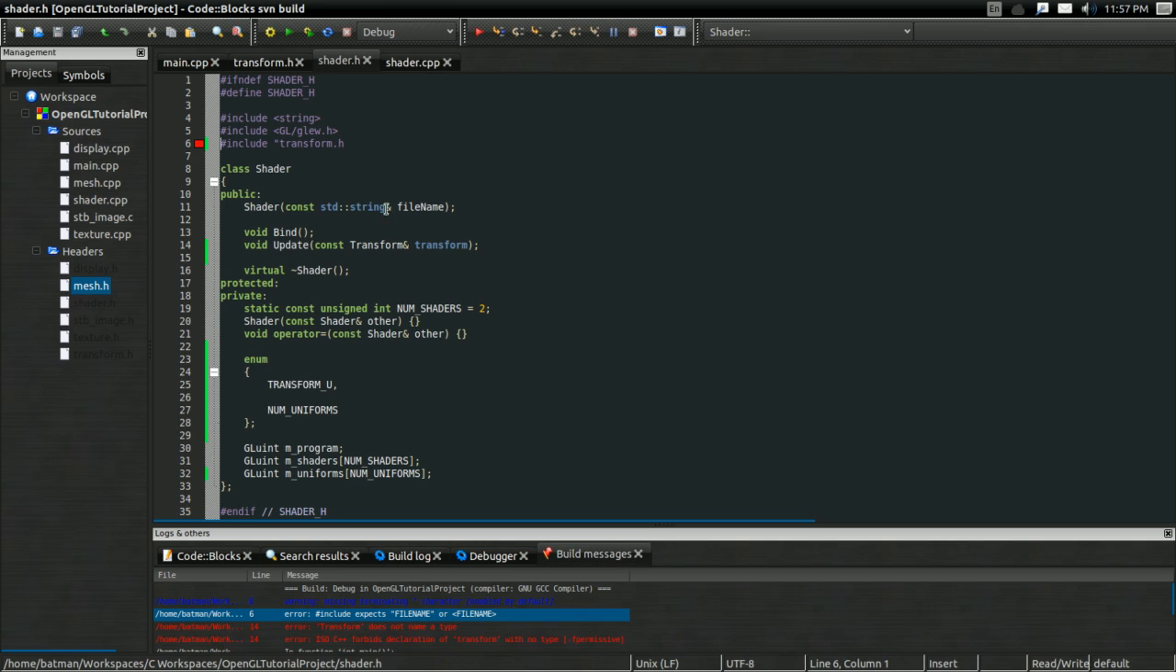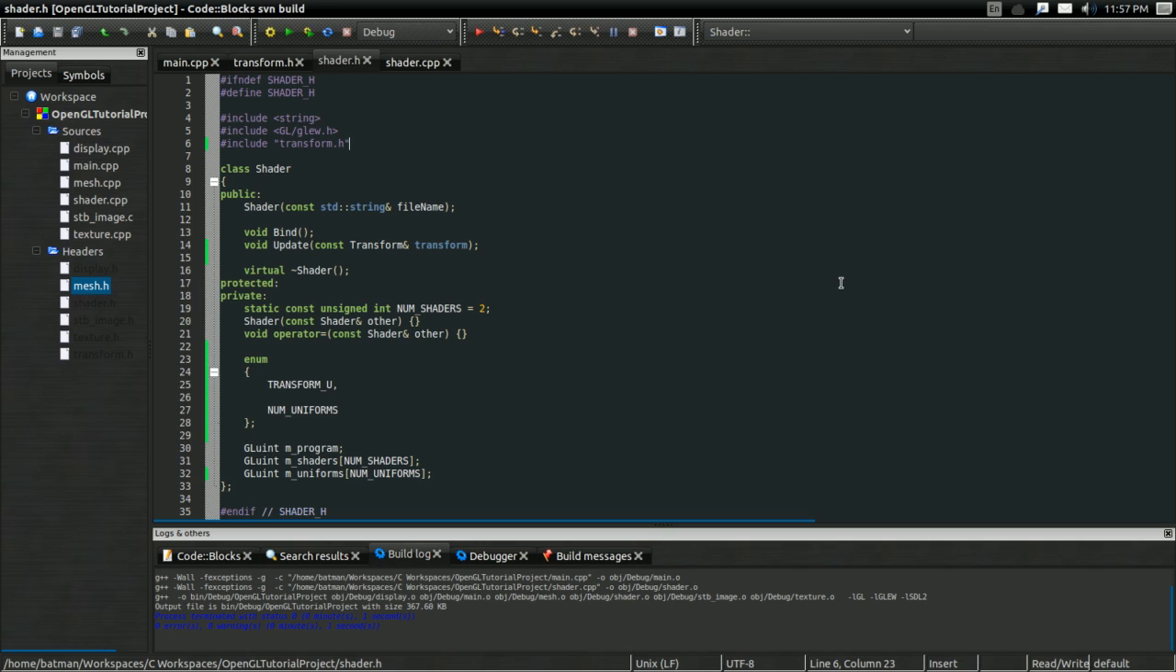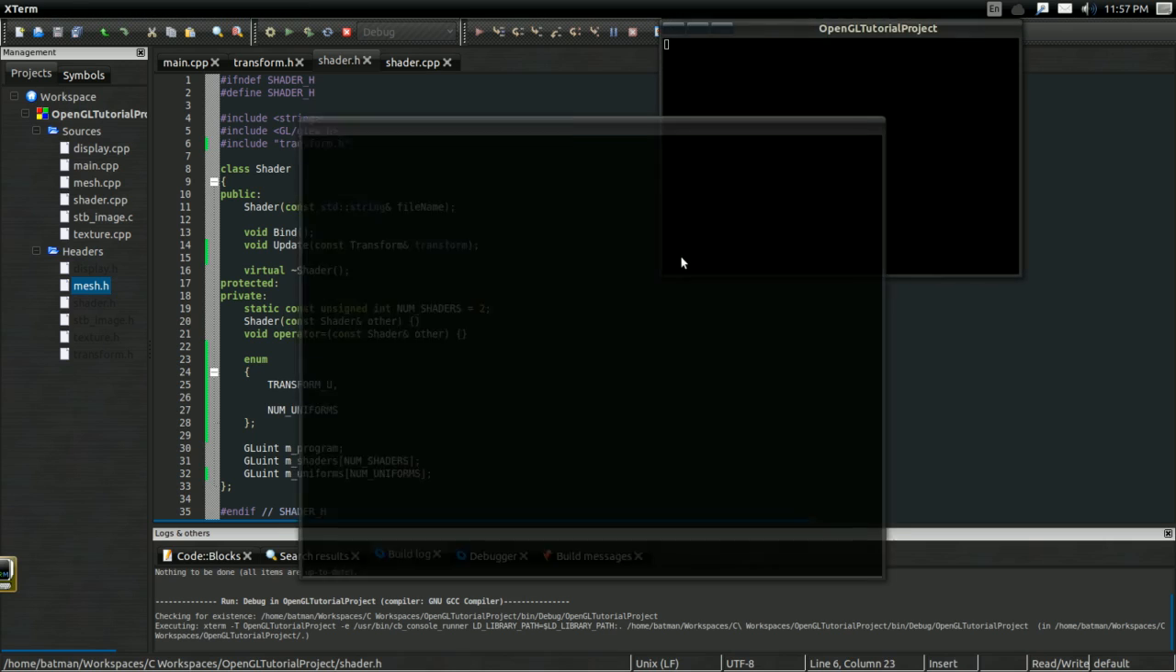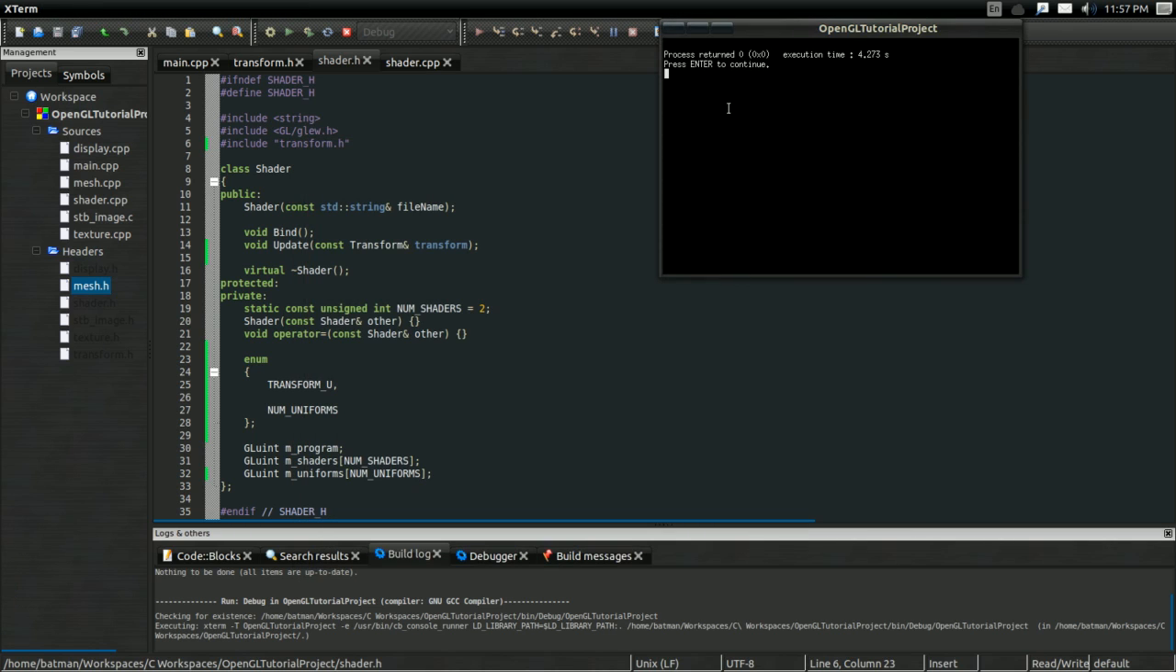And now include, oh, and I forgot the closing thing. And there, so now let's see what happens. Okay, cool. We didn't break anything at least.